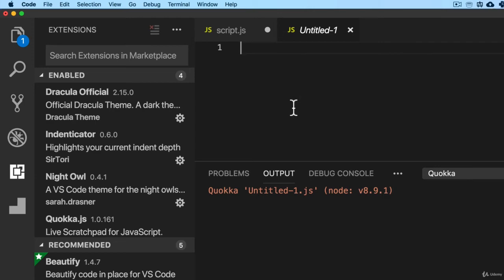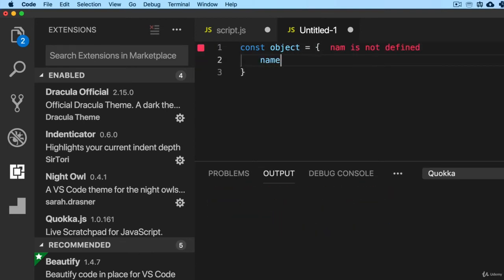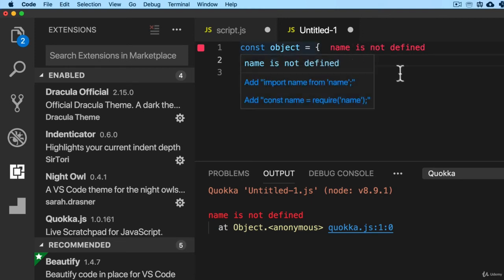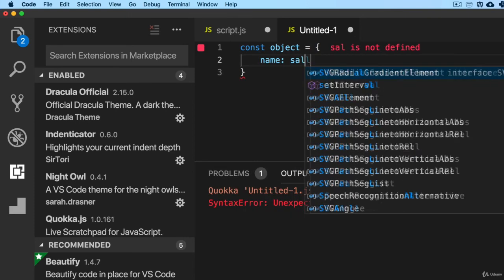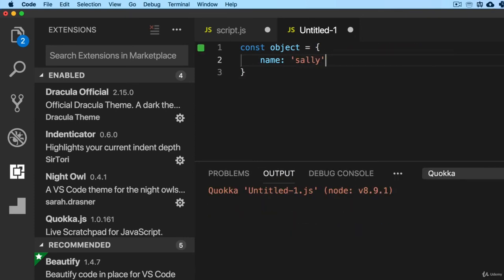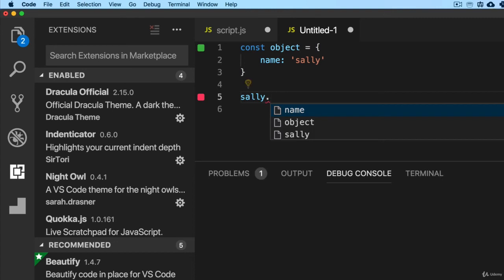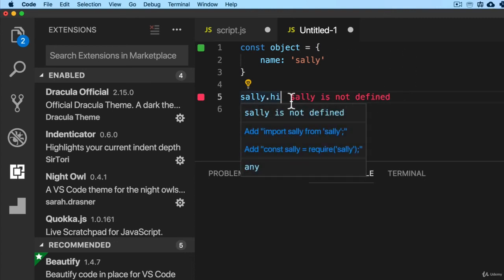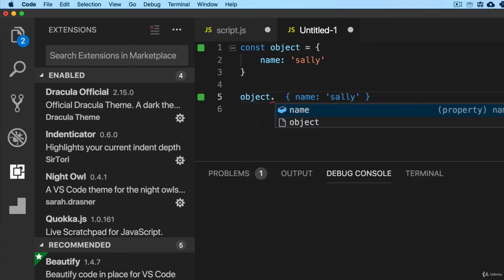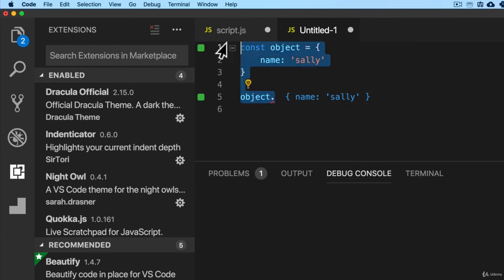If I create an object, let's say object, and I start typing, let's say name, you see that it's actually evaluating the script and giving me any errors. So name is not defined. If I do name is Sally, all right, everything is good. And if I start typing things like Sally.hi, it'll say Sally is not defined, and it actually evaluates what we're writing, which is really, really neat. And I can just have Quokka evaluate what I'm currently writing. And look at that. I see that object has name Sally. Very, very cool. So that's a really, really fun plugin.